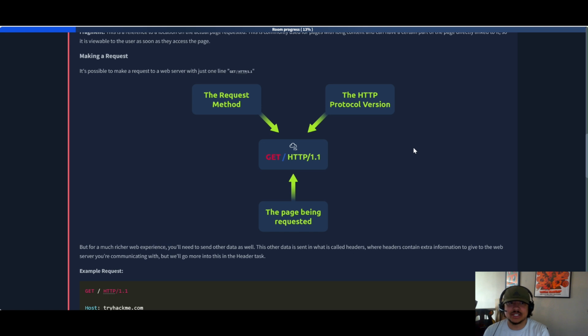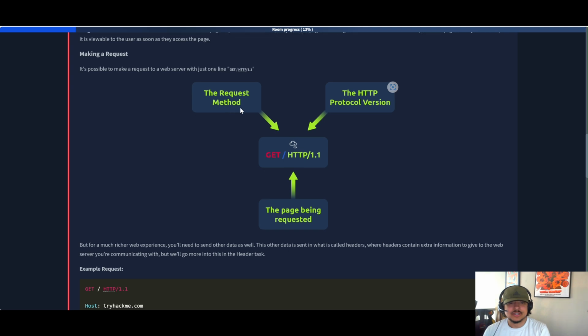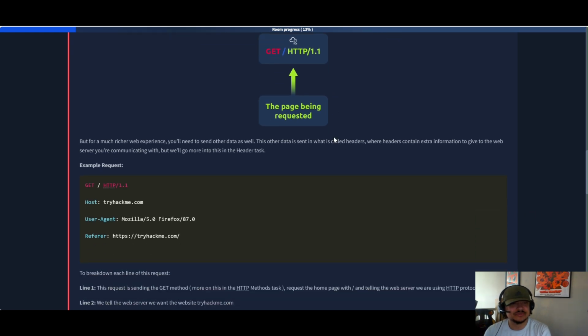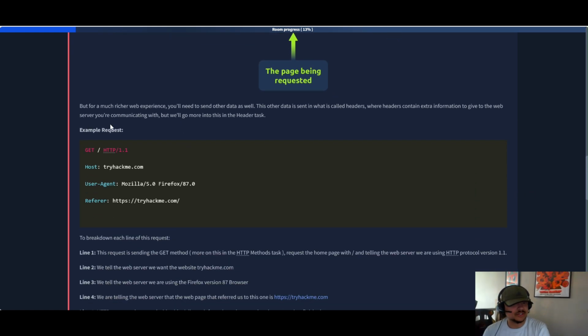So let's talk about actually making requests. It's possible to make a request to a web server with just one line: GET / HTTP/1.1. All right, so in this diagram, we have the request method, the HTTP protocol version, as well as the page being requested. We don't really do that though. We like to give it a bit more information, and that's where it's going further down.